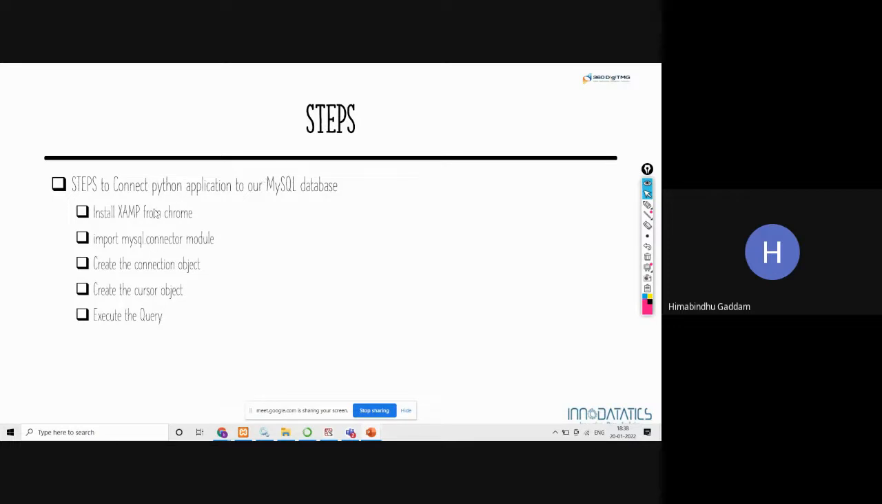Then we are going to use XAMPP. Okay, so for that, first you have to install XAMPP from Chrome. Go to Chrome, right? It is there in the slideshow. I'll show you. It will come up in the next slides. I will show you how to install XAMPP as well. Go to Chrome and type XAMPP. You will get it. You just have to install it in your system.